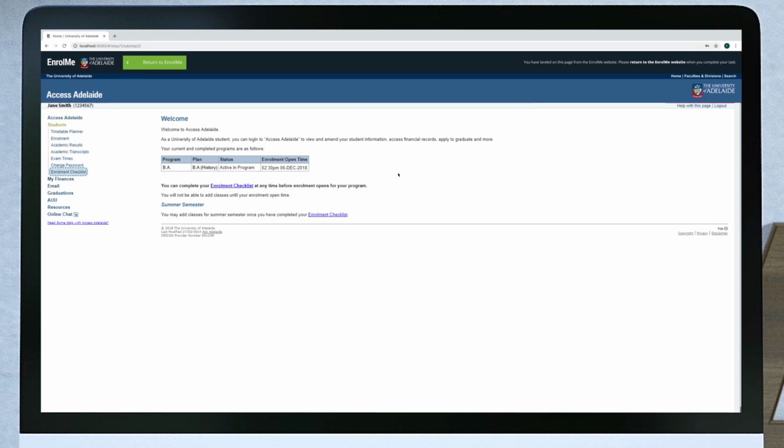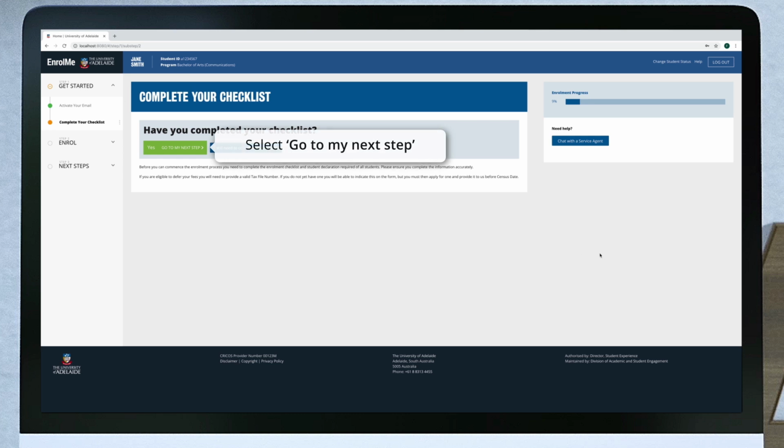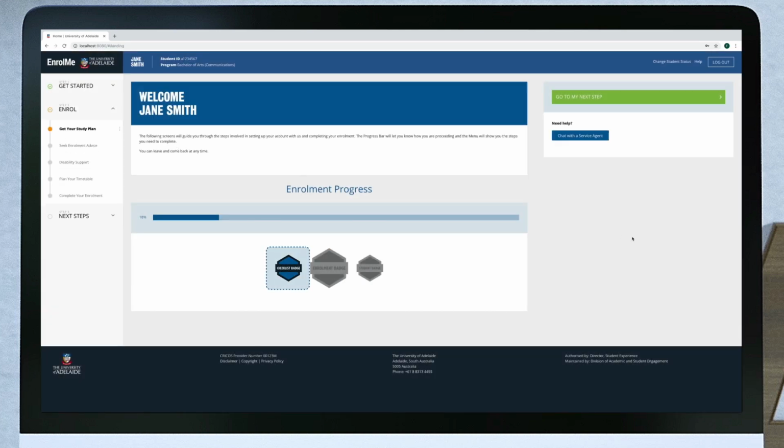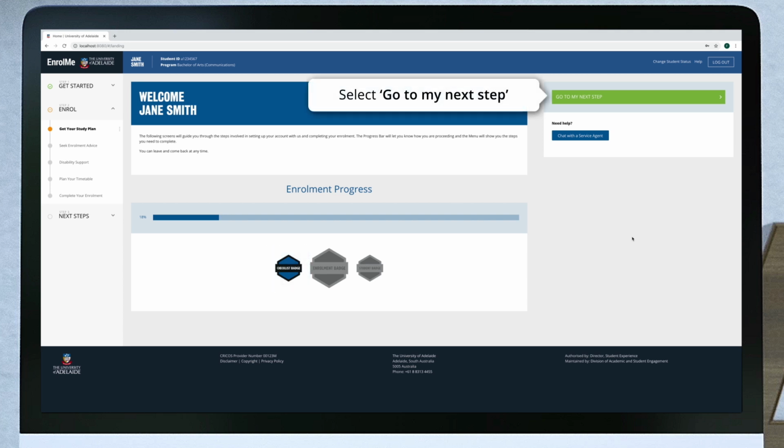Once complete, you can navigate back to EnrolMe using the green button at the top of your browser window. Go to the next step, and you'll notice a badge will appear to let you know you've completed the first stage of enrolment and are ready to start organising your studies.